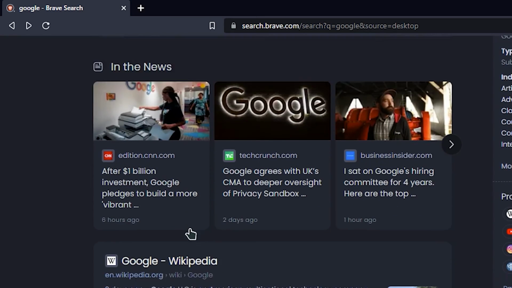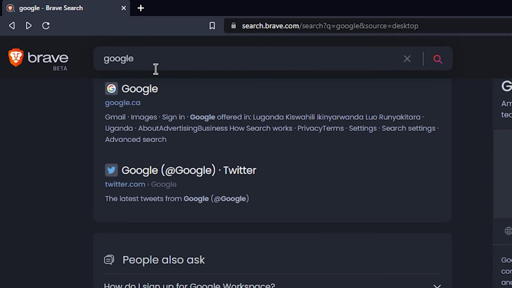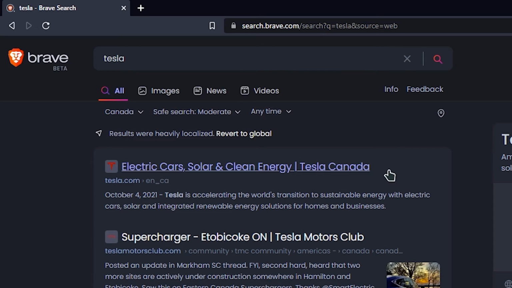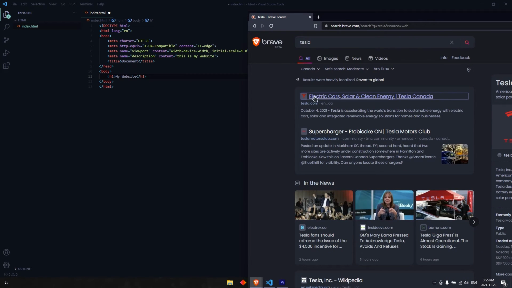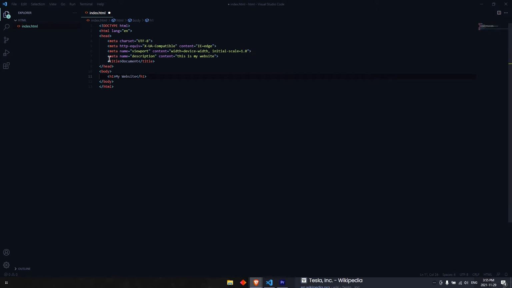This is a really bad example. Let's look at something like Tesla. As you can see, this is their title right here. So in our code right here, they have this title written in this meta tag, and then this is their description. Tesla is accelerating the world's transition to sustainable energy with electric cars and whatnot. They have this written basically in a meta tag called description, and they have that in their content right here. So that's kind of a bit what meta tags are.